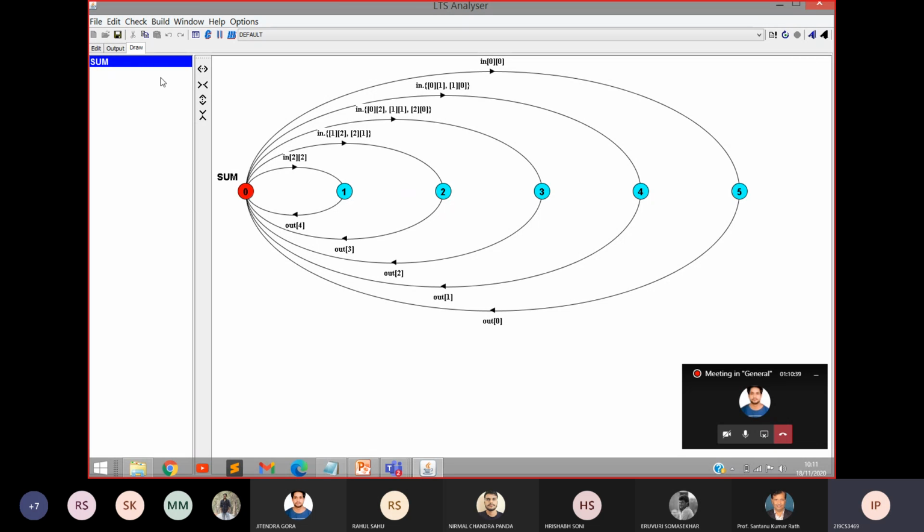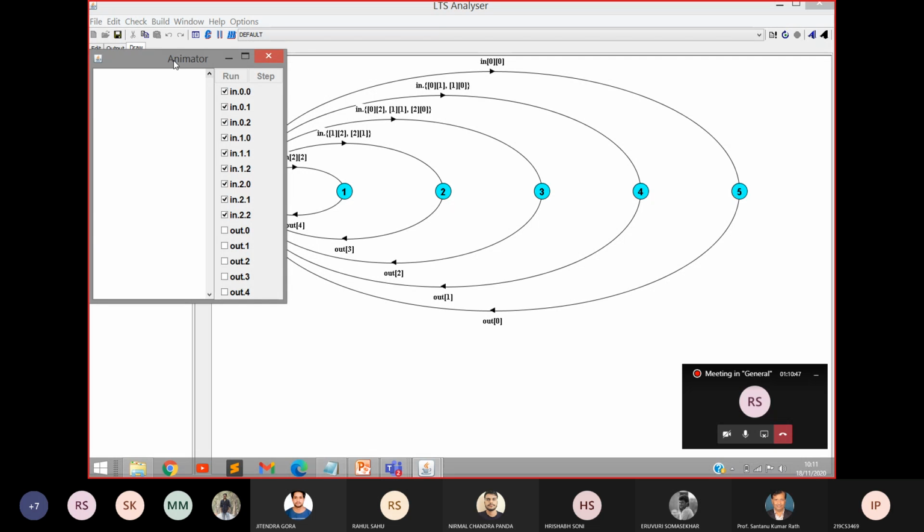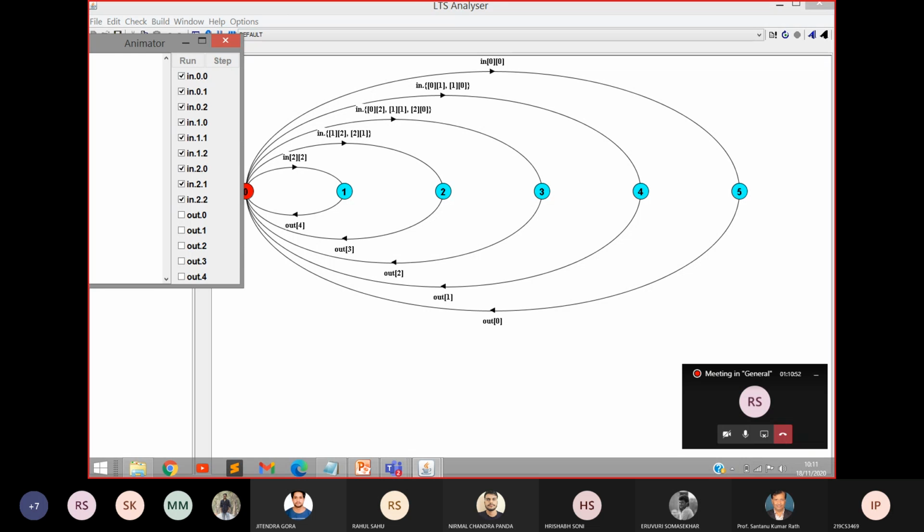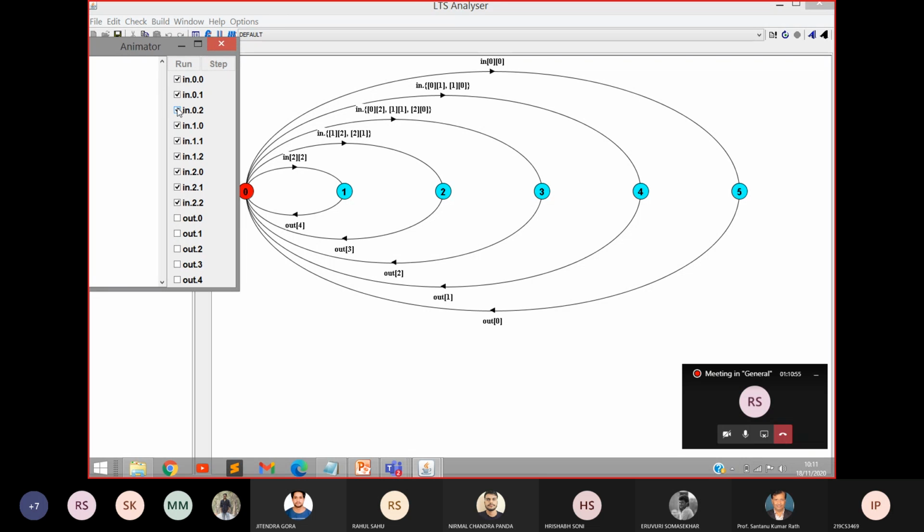So let's see the animator for this. Here you can see all the eligible actions. So we have all these: 0 0, 0 1, 0 2, 1 0, 1 1, 1 2. Let's select this 2 0. For 2 0, we have got the output 2. And click this.